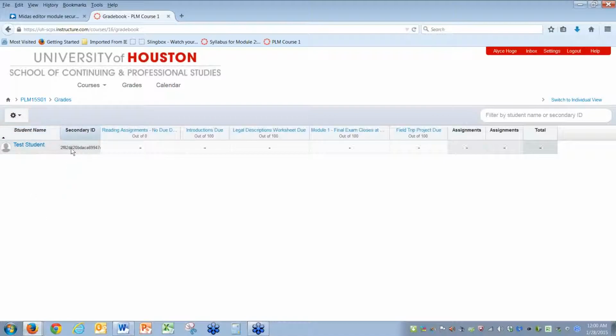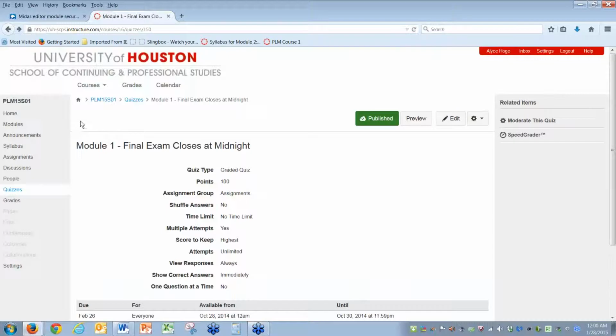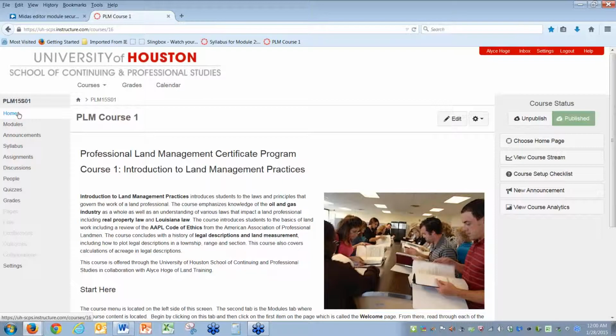It'll show your name here and how many points are for each assignment and what the points were that you got. Now just remember, when we're taking the final exam, I'm going to let you take it twice. The goal is for you to learn the material. I'm not trying to do any gotcha questions or anything. So if you miss something on it, then I want you to be able to go back and look it up and then redo the test, because that's really the best way for you to learn. So that is an overview of the Canvas portion of the Professional Land Management Certificate Program.